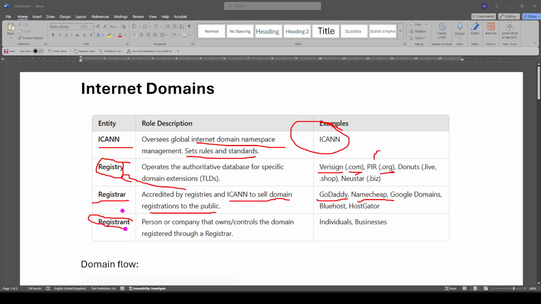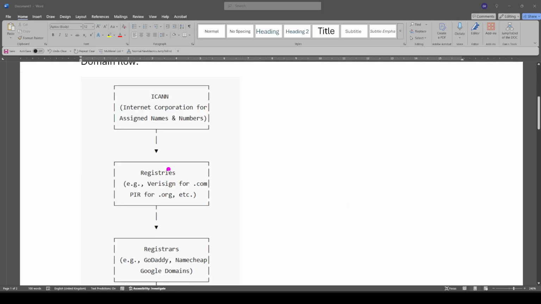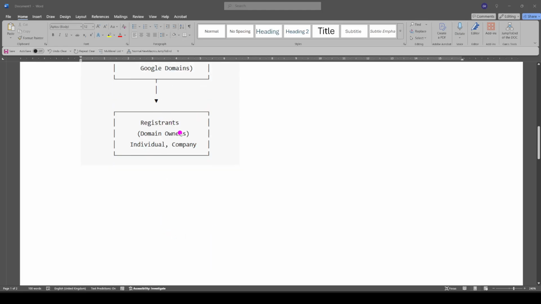The next word is registrant. The registrant means a person or company who buys the domain registered through a registrar. So let's say, for example, today Gan wants to buy techwithgan.com. First he will go to one of these websites, which are called registrars. Then they verify whether the domain is available or not, and then they will register it. So if you look at the flow: ICANN, registries, then registrars, then registrants.